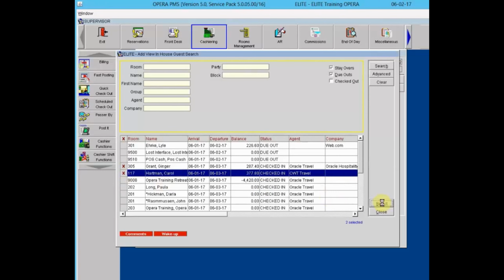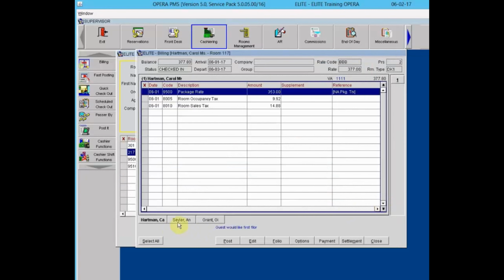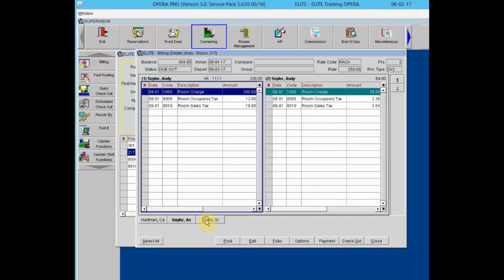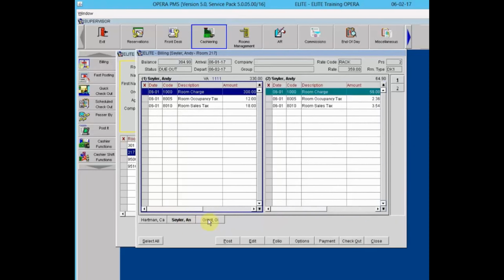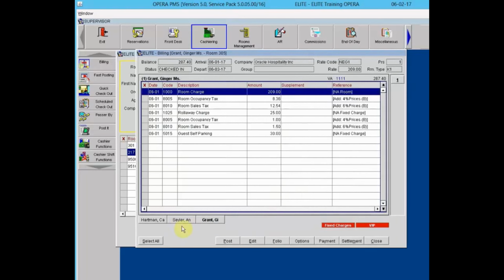And then I'm going to click on select. And then down at the bottom here, I can go from one guest bill to another. You have the guest names down below here.